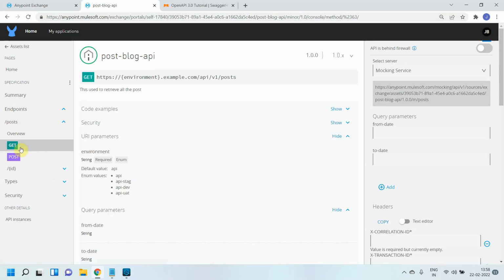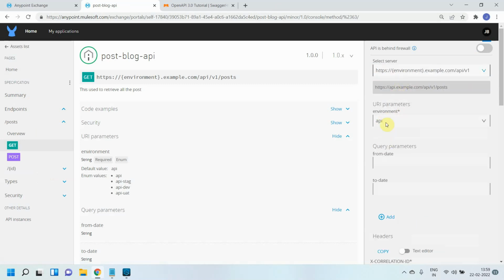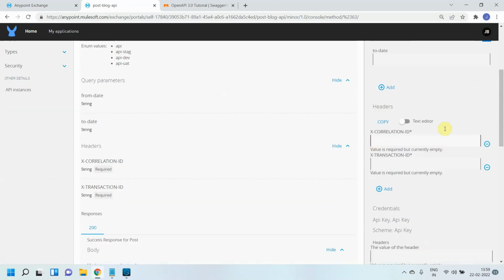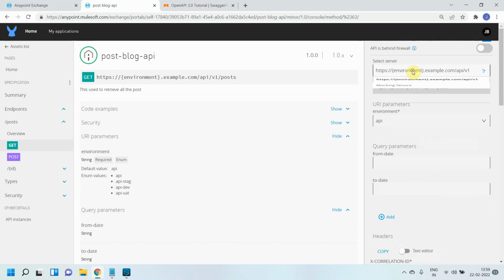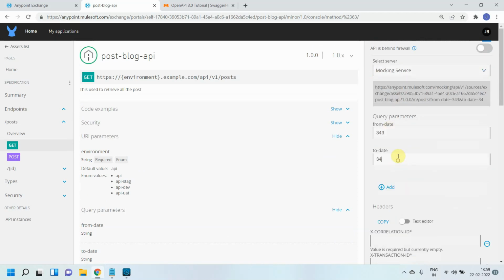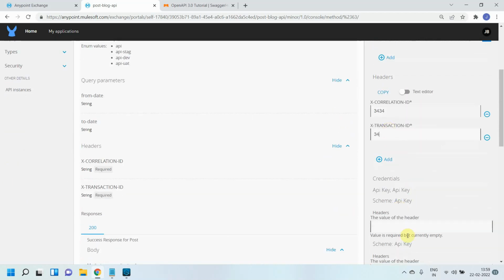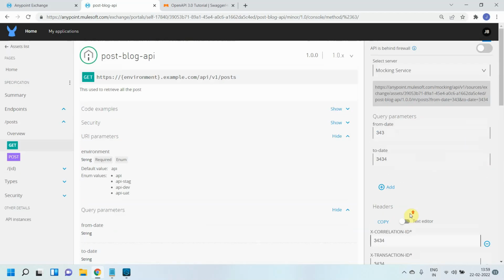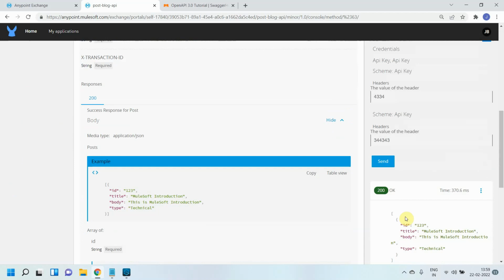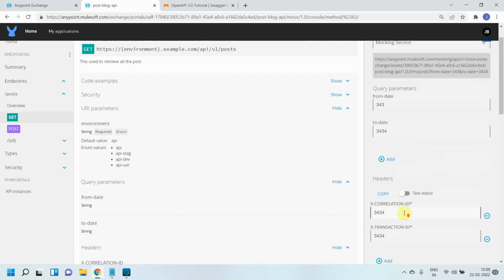Let's consider if I want to implement this get method and connect to any production environment, he can see the environment here. He can see what query parameters are required, what headers are required, and what security parameters are required. You can do everything from here, and you can also do some kind of mocking testing. Let me do it. Send it. I got a successful response. So this is how you can test. You can just publish your API to Anypoint Exchange and share it via the developer portal, right?